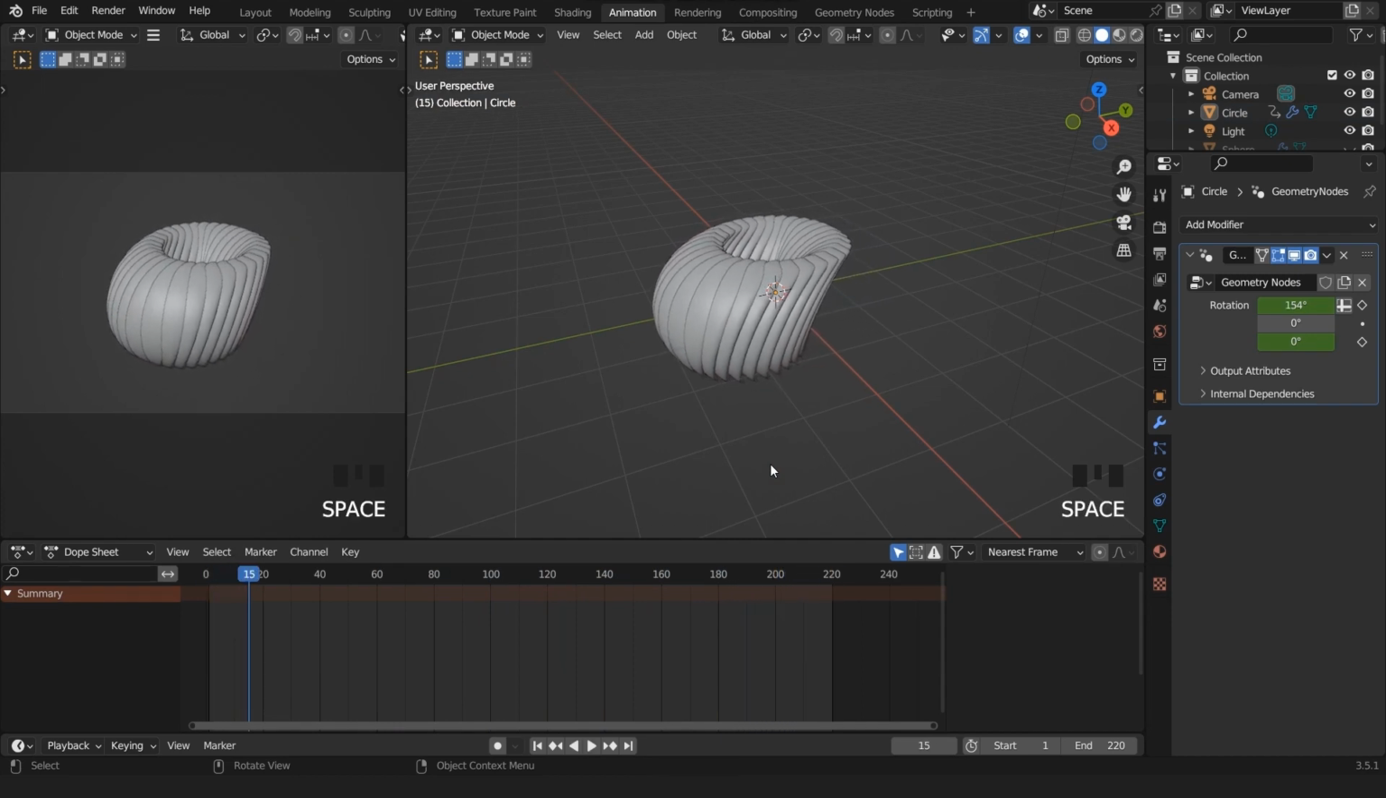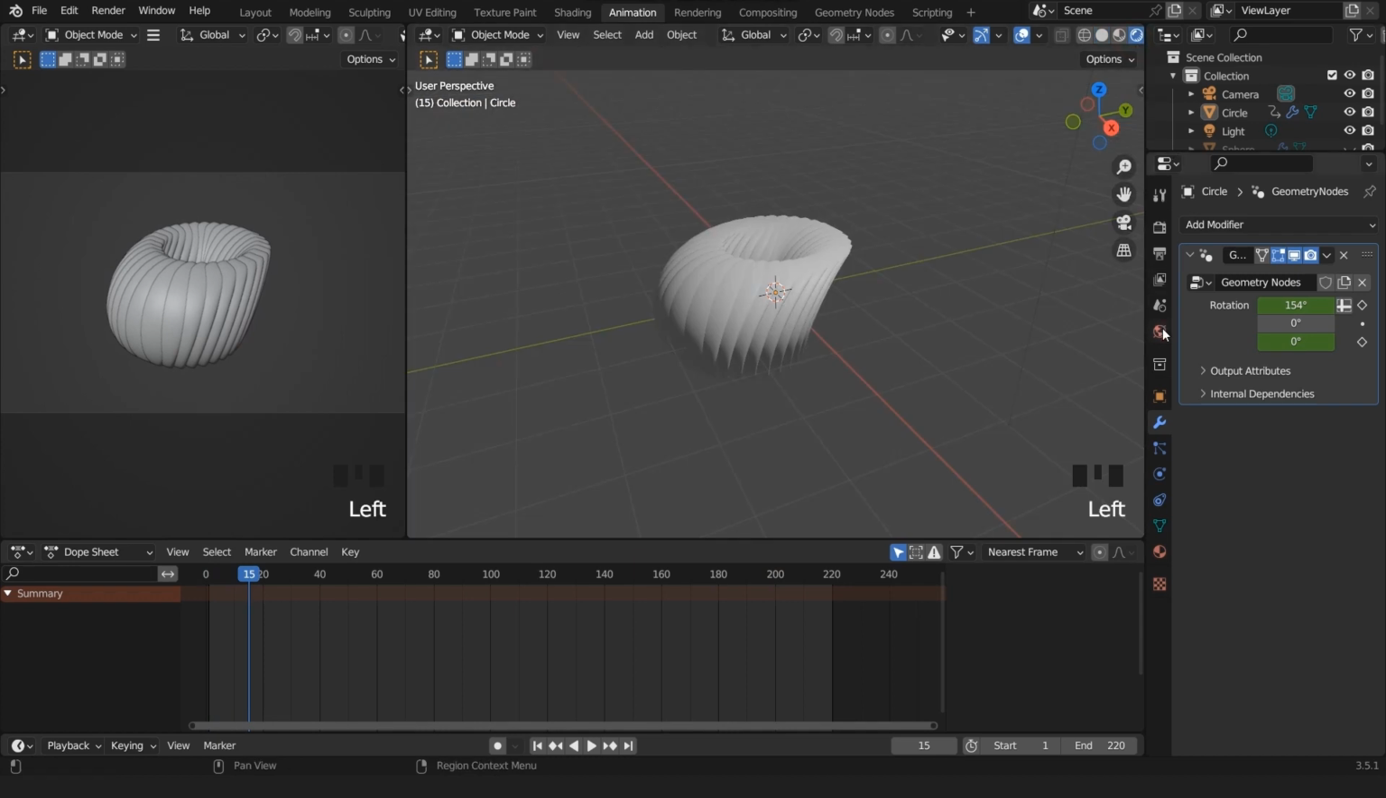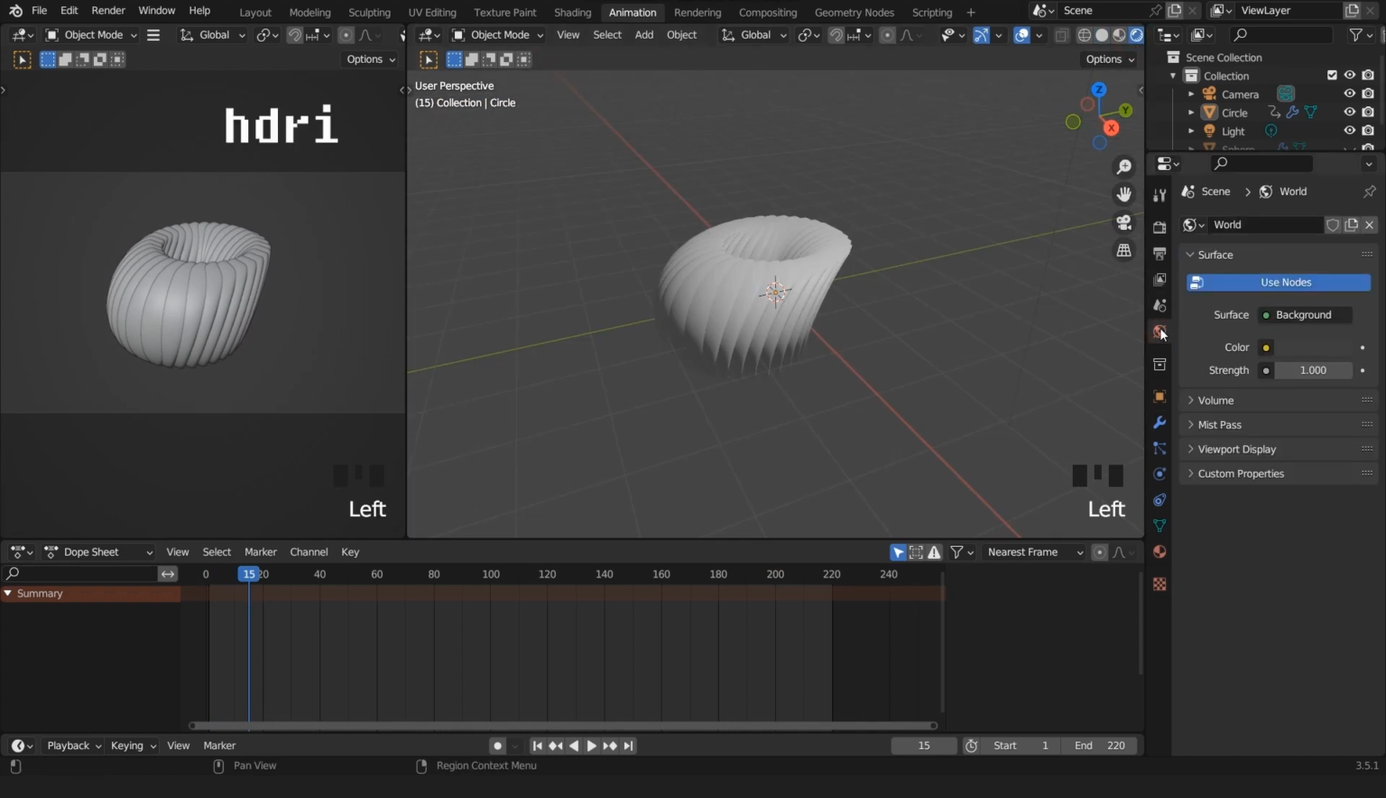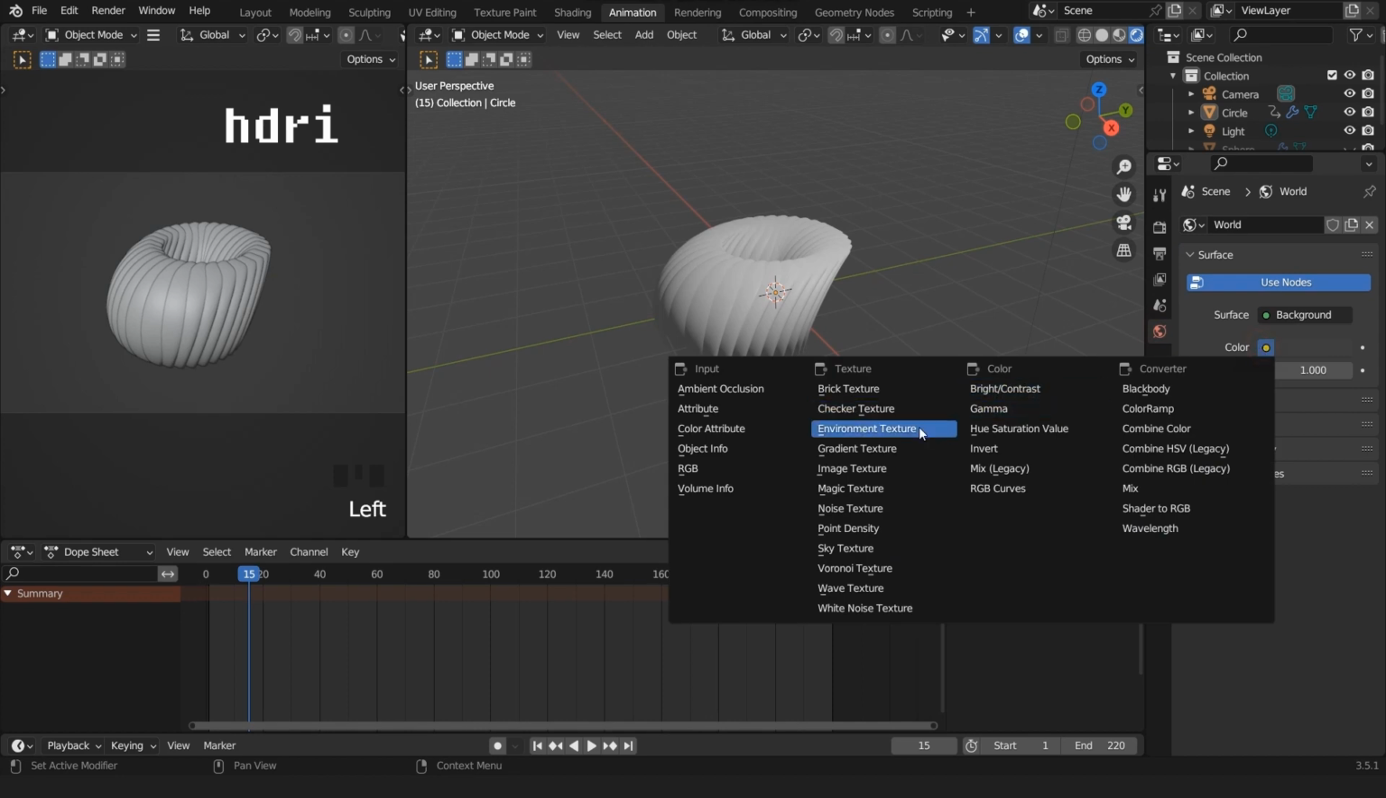Now to add lighting to the scene, we add an HDRI. If you don't know what it is, go to YouTube. You just download it and you just open it in World Properties.